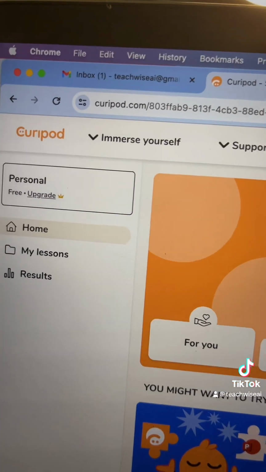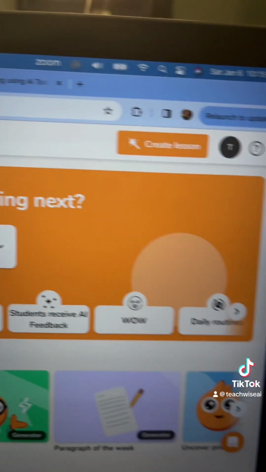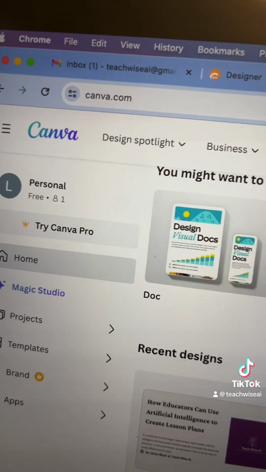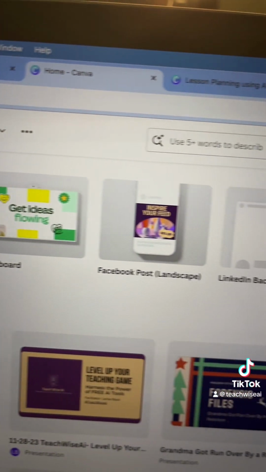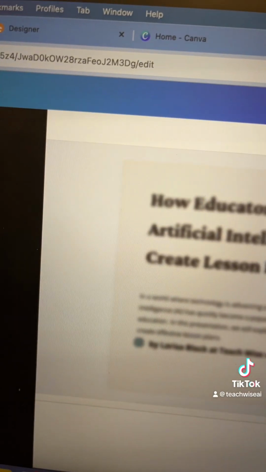First, you're going to go to curipod.com, sign up for a free account if you don't have one, and then come over here and click on Create Lesson. Go to your Canva account and click on the design that you want to Curify.